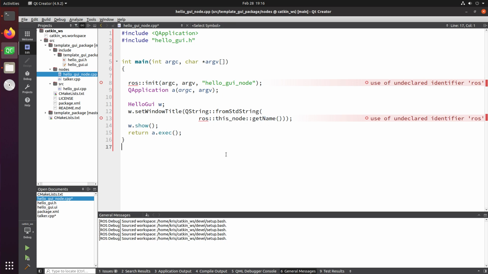So this is basically boilerplate for pretty much any Qt application. You're not going to need to edit this much. You might change the name. That's about it. But it'll basically look like this, and you'll change this from Hello GUI to whatever your application is. But you will see that we're getting errors that ROS isn't included.